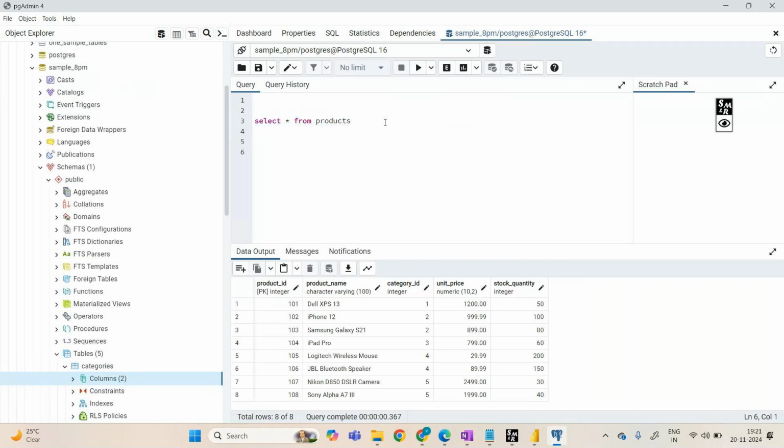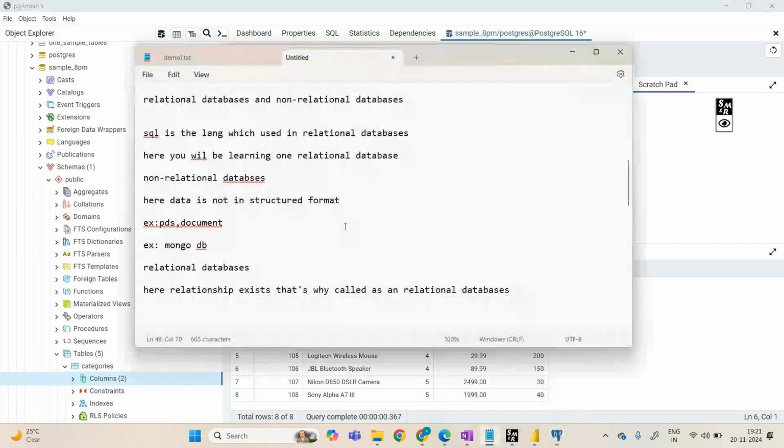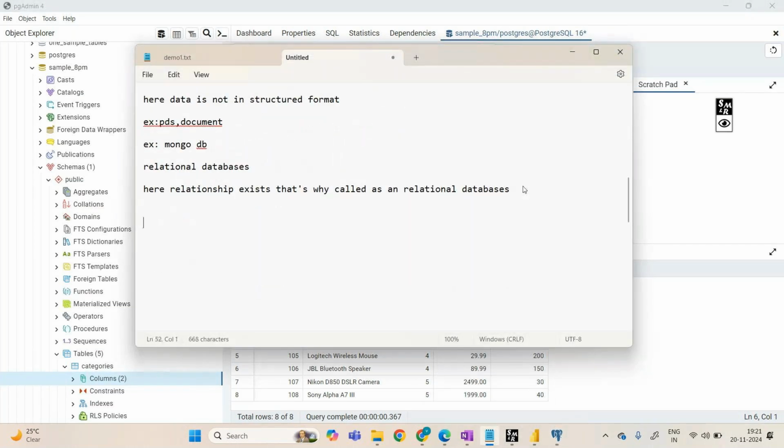Here in SQL, only data manipulation will be there. No visualizations will be there. In databases, only data manipulation and bringing insights from data will be there. No visualizations.